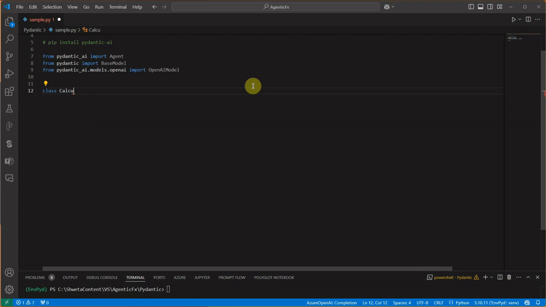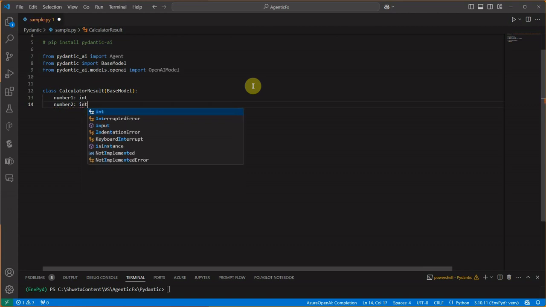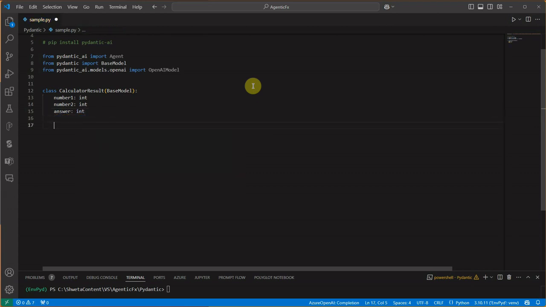So class Calculator, and let's append Result to it so that it would be easy for us to identify. Inside this we pass in BaseModel. Here you define what all things you need in your output. I can take number 1, which is of type int. Then we can also have number 2, which is of type int, and we can have result, or let's say answer, which is again an integer type. So now we have this class. Whatever output we get, we want just these three things. We don't want any theoretical descriptions or anything. Okay, the next thing is we need to instantiate our agent.